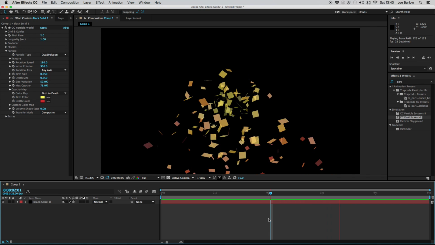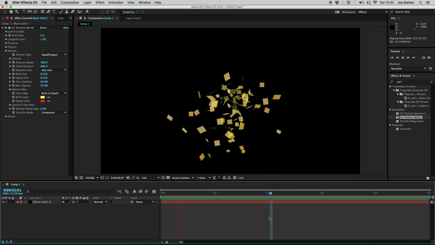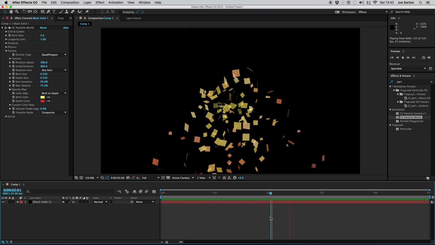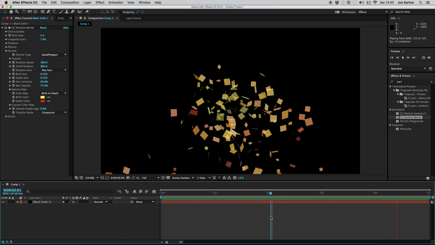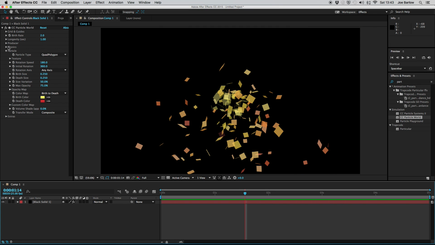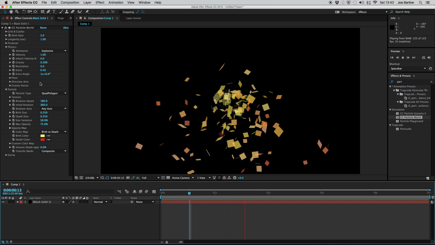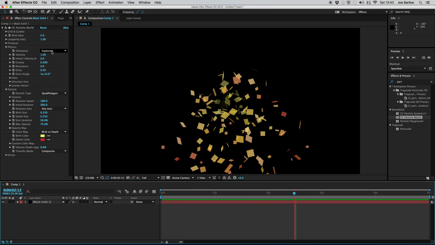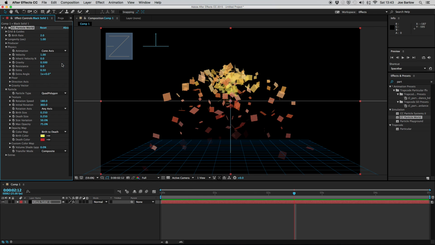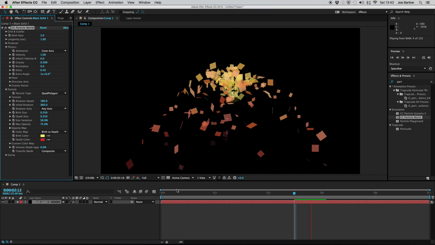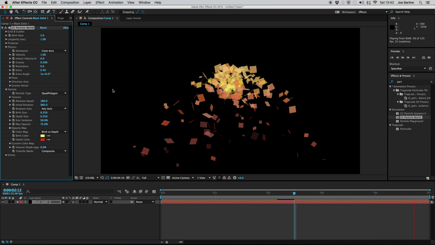Let's give that a quick playthrough. As you see, it's looking a bit more like confetti already, but there's loads of other things we need to adjust to get that nice sort of looking confetti. If we go into the physics, we can adjust some of these things just to make it react and act a little bit more like confetti. And the first thing we want to do is change the animation to a cone axis. And what this will do is fire it out upwards, and then the gravity will pull it down.